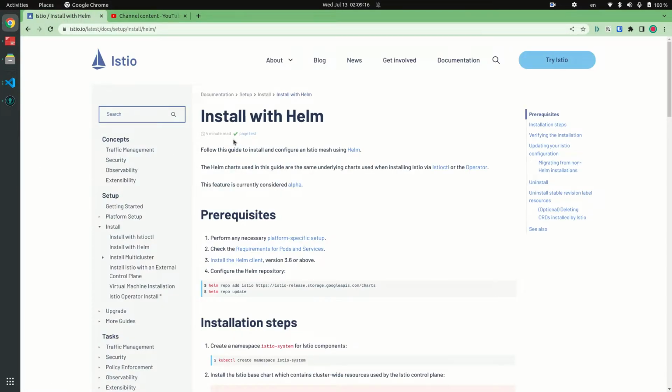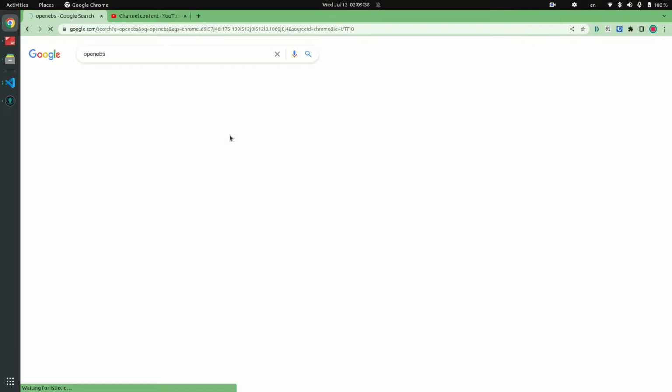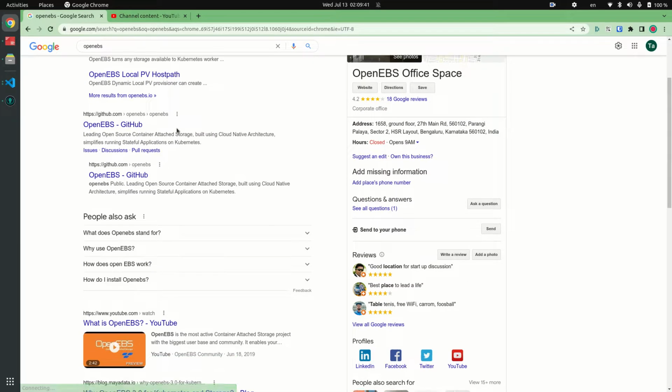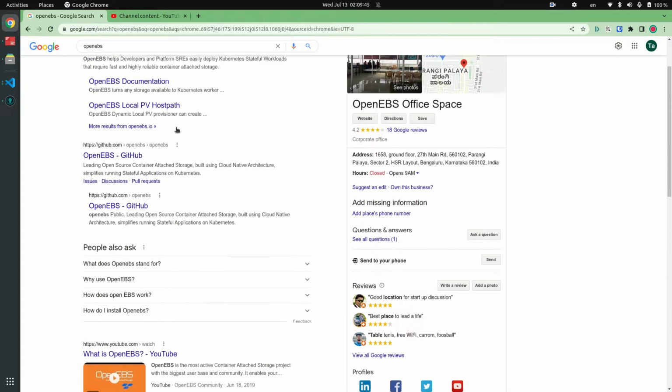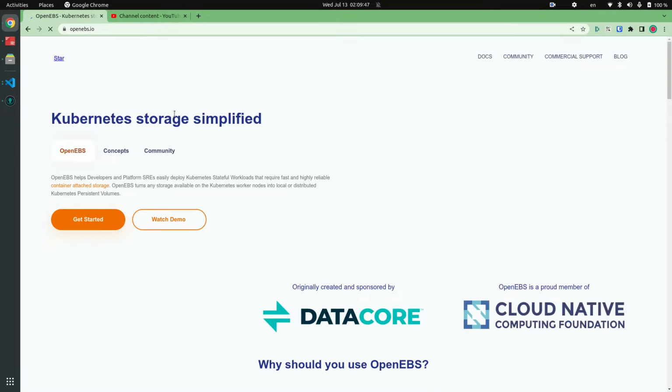And in the future, yeah, we do actually think about using Istio and Traefik for the REST proxy. So let's go with OpenEBS first. Let's go to its homepage to see what we can use. So OpenEBS, I think this is the homepage.